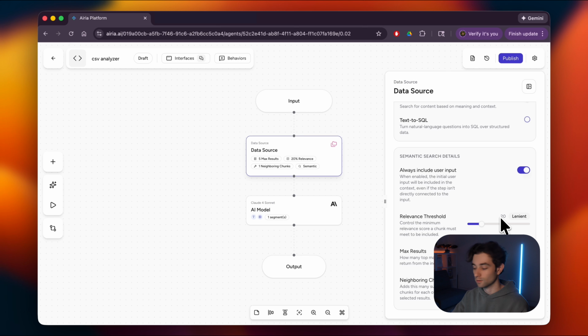And then we have the semantic search details. So I have always include user input, I just have that on. The relevance threshold, I left that at 20. I believe this was the default one. This is essentially to control the minimum relevance score a chunk must meet to be included. So 20 is rather low. Essentially, the higher that would be, the fewer chunks we would get. So I wanted to keep that low.